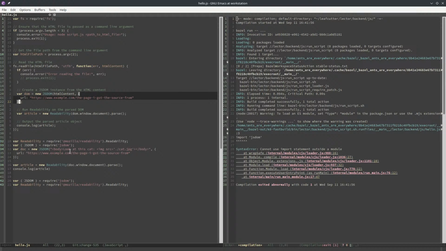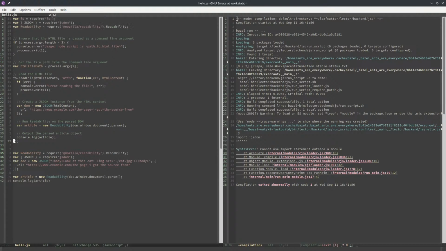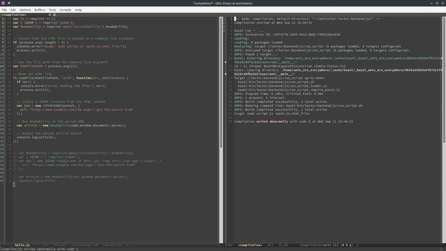Well, I guess that is the thing. I suppose I have to tell it where the URL is from. And then we run readability on the parsed DOM and we log the article. I guess we can exit for now. And then what? We'll put these requires also at top. And this is now not needed.